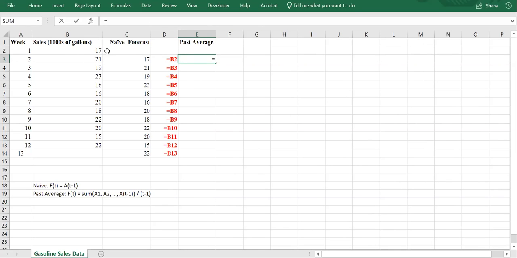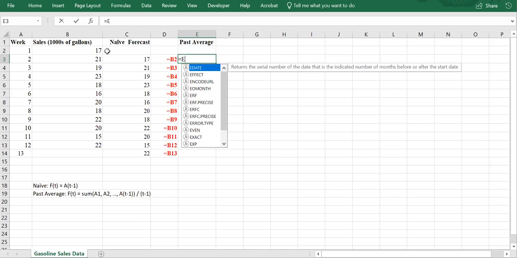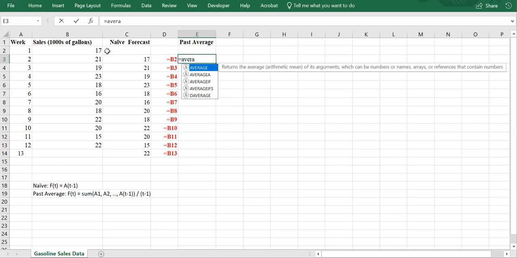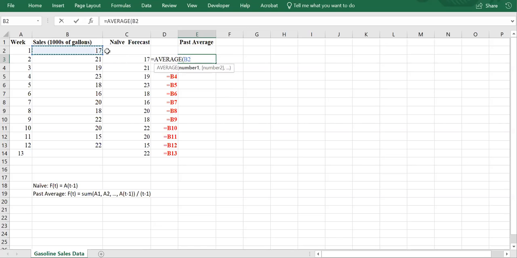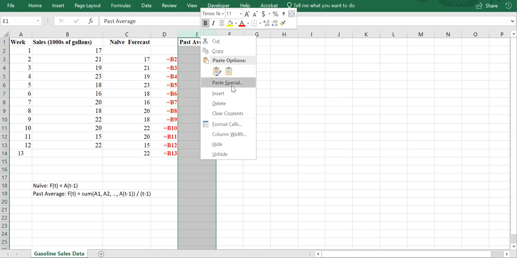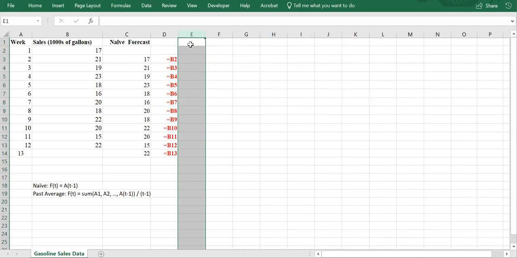So the average of that is simply 17, or you can just use the average of this value. It just changes the format. All right, let me just get rid of the whole thing and do it again. So, past average.